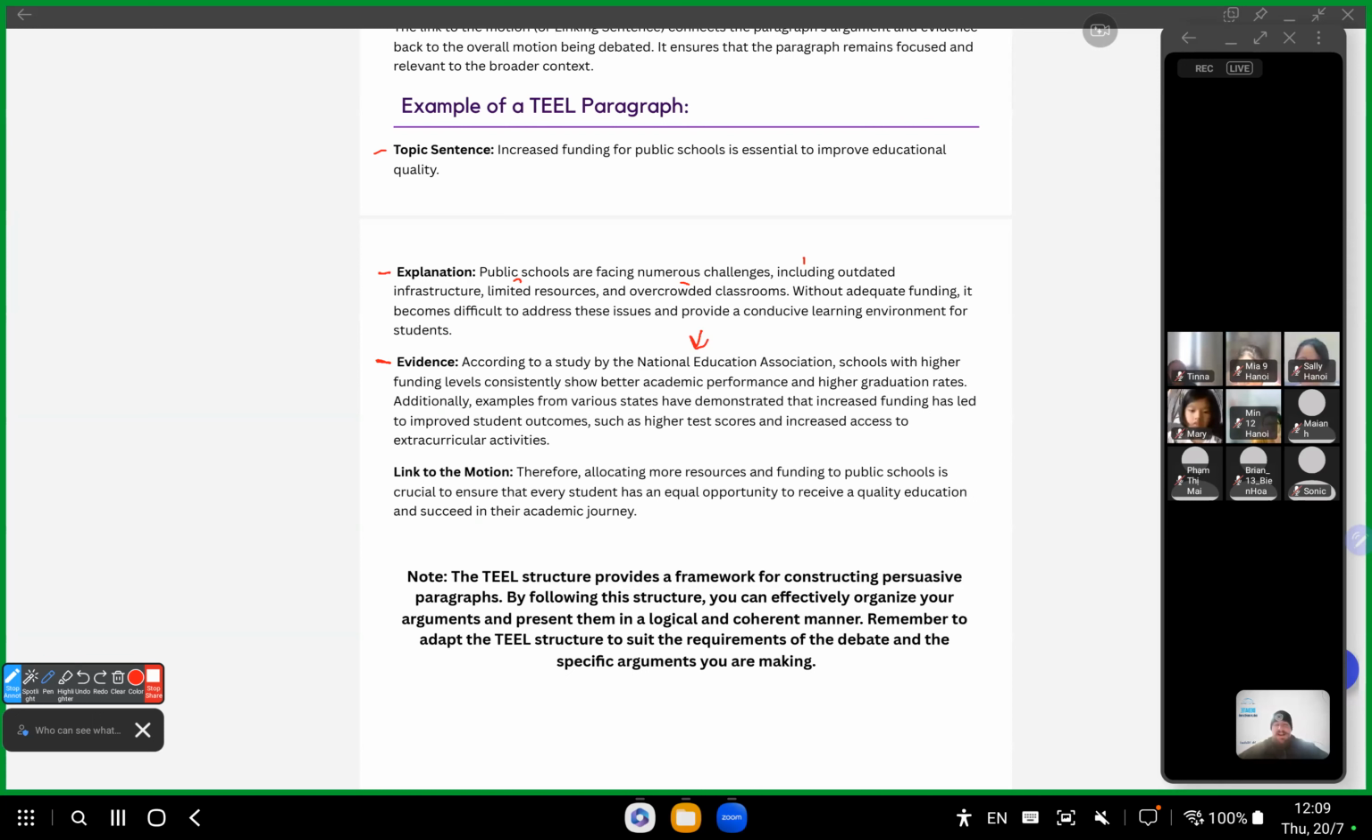Additionally, schools from various states have demonstrated, so they've shown that the more money they get, the better their students do. They score better on tests and they have better access to after-school activities, sports clubs, things of the sort.